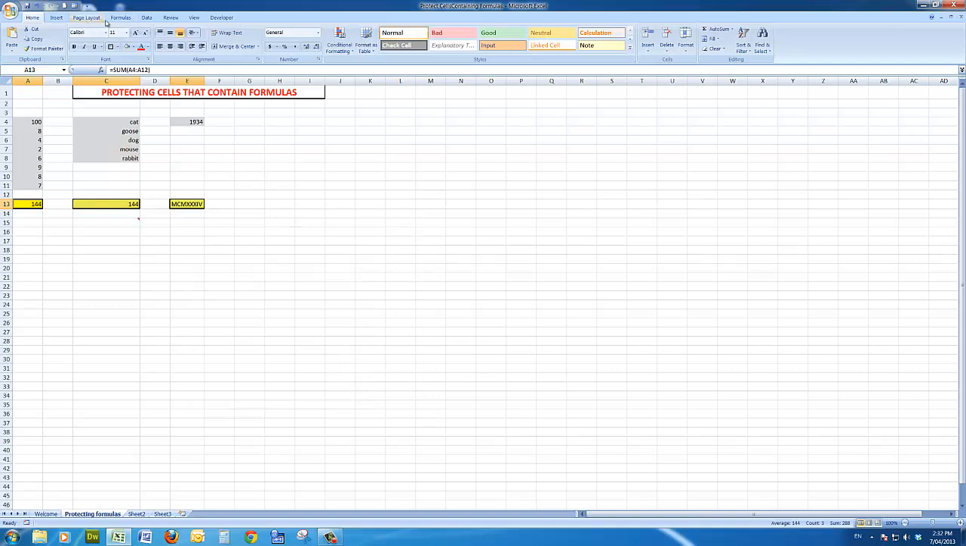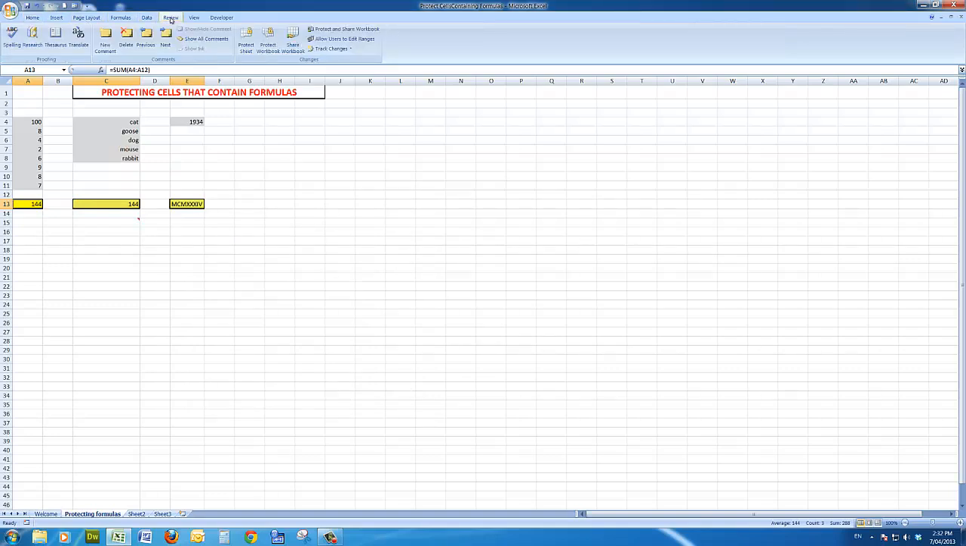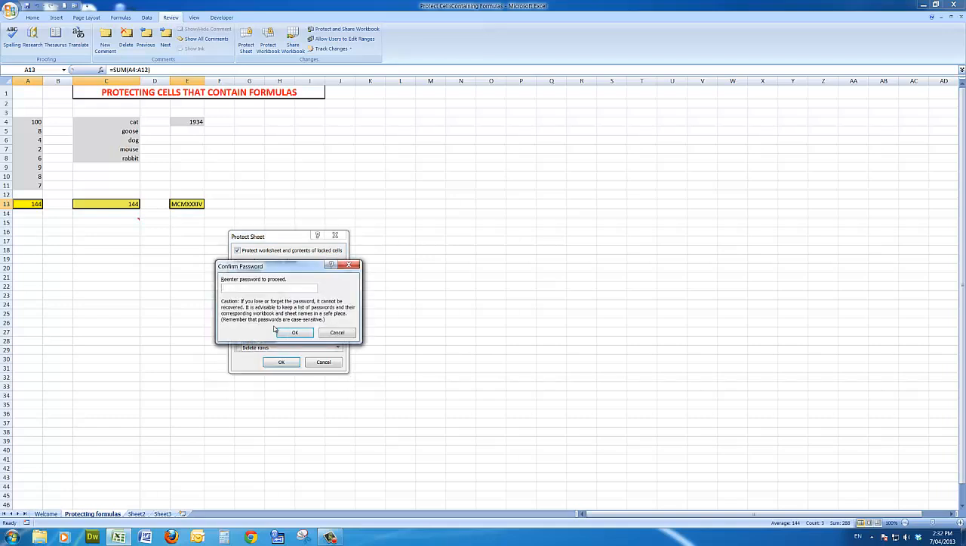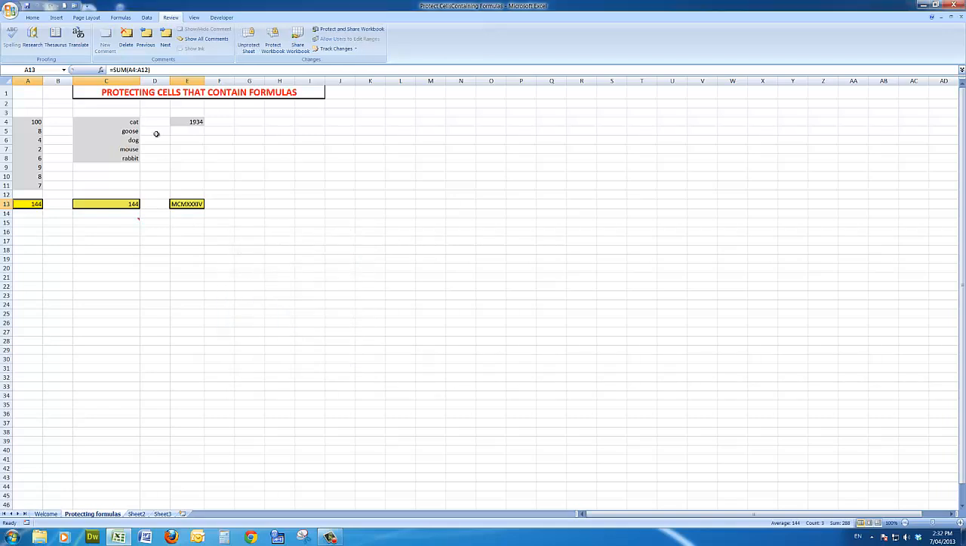Then I went to the Review tab up here, clicked Protect Sheet. I entered a password which was password for our purposes. Clicked OK, re-entered the password as requested, clicked OK, and now let's say I change the word dog to horse.